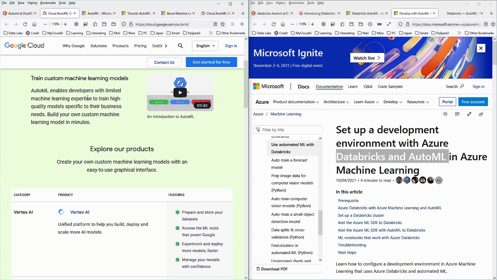Train custom machine learning models, enables developers with limited machine learning expertise. Hey, that's me. That's me, to train high quality models specific to their business needs. Okay, I see. Build your own custom machine learning model in minutes. Gee, I spend hours. I'm such a fool. Okay, there's a little video. We can have a look at the video, but we have explore our products. And you have to pay for it.